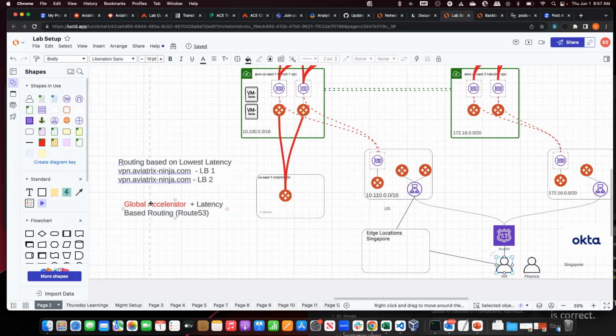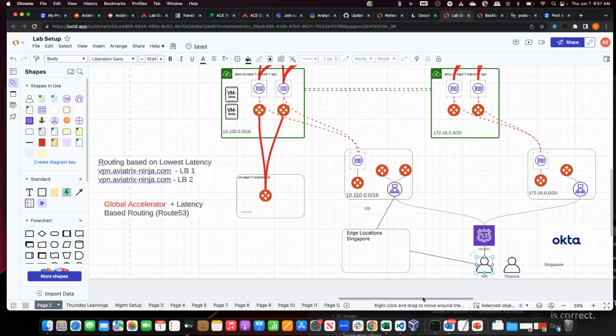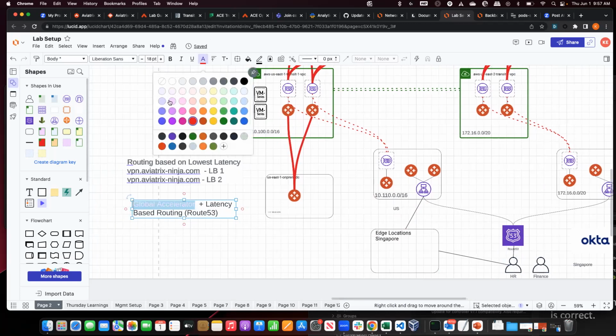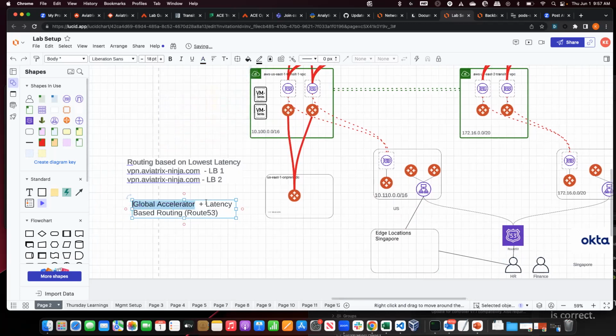Again, this is a feature that is available within AWS. The interesting thing about Aviatrix is that with one click, we can automate this functionality and apply it for our user VPN case. The next feature that I'll focus on, I'll remove Global Accelerator, and now we'll focus on latency-based routing.